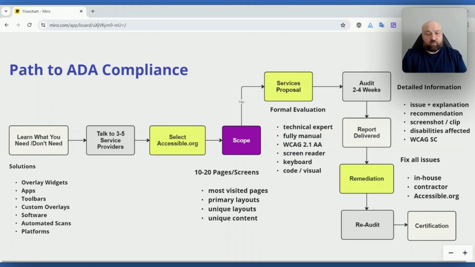And then the next step I have is that we have a re-audit. So we want to make sure that remediation was successful, that no accessibility issues are outstanding. And so that's when a re-audit takes place. And notably, a re-audit is going to cost only a fraction of the original price of the audit, because we're not re-auditing the entire website. We are going through and we're auditing the issues to make sure that the issues that were remediated were in fact remediated. And then the last step is certification.